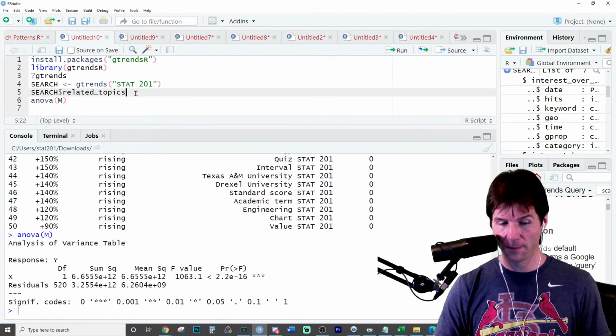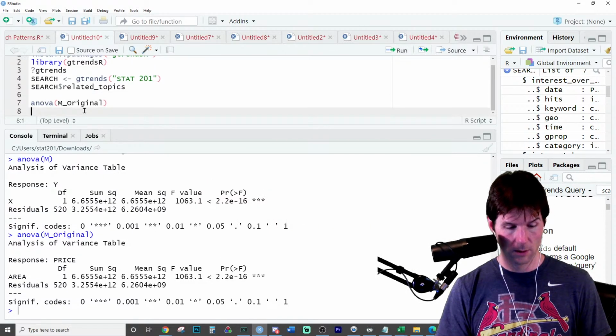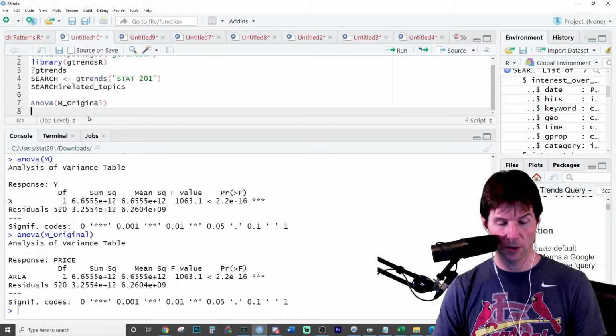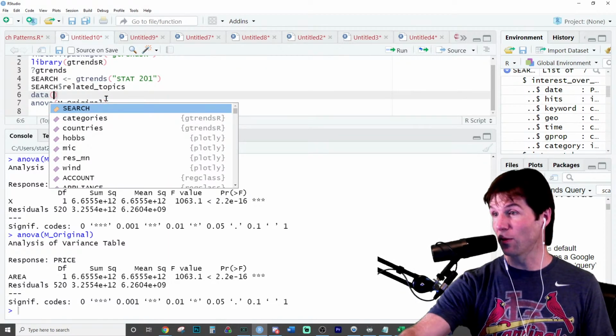That's not a good ANOVA table. Oh, because I think I have the original model. Oh my gosh. Well, let me change this. Watch this. We're gonna go back to our original stuff right here. Let's talk about the 320 midterm.